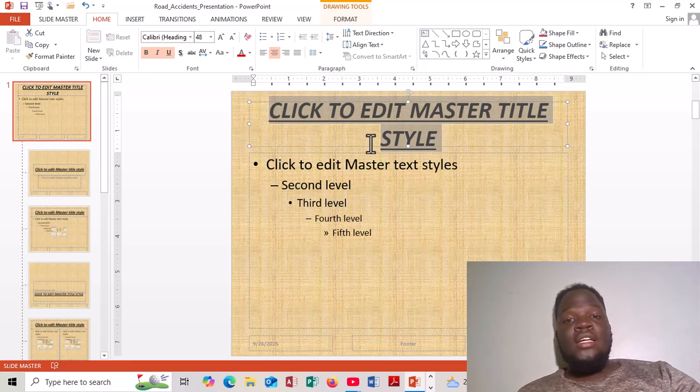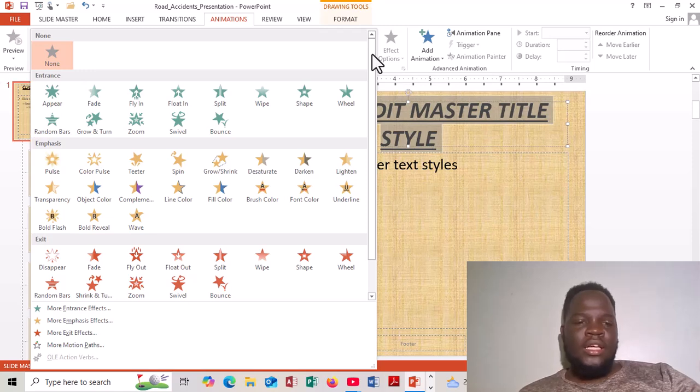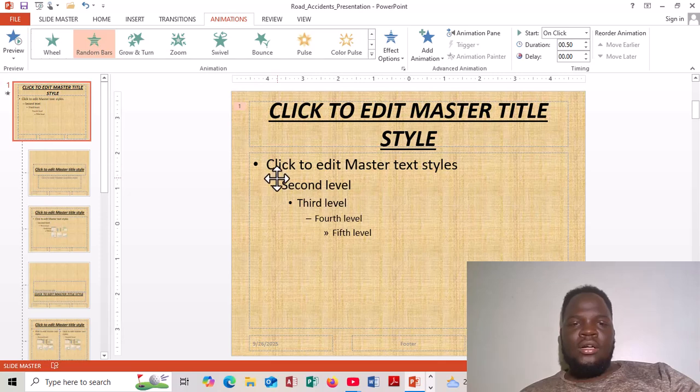Then we can also add, we said animations are motion effects that are added to text. So I can come to animations, and then I choose any animation of my choice, and then I add it to my heading. So I can choose that as my animation text.